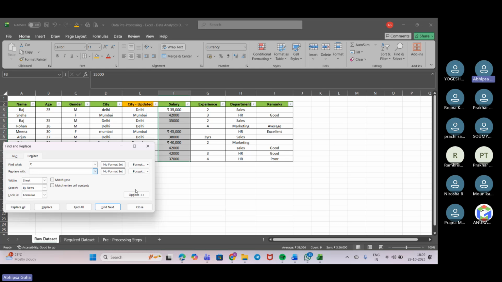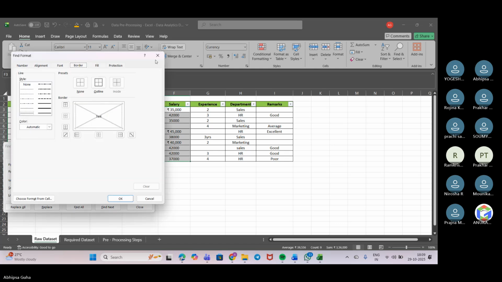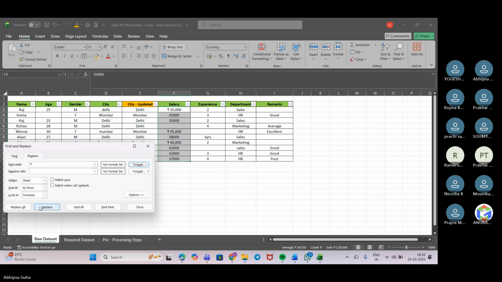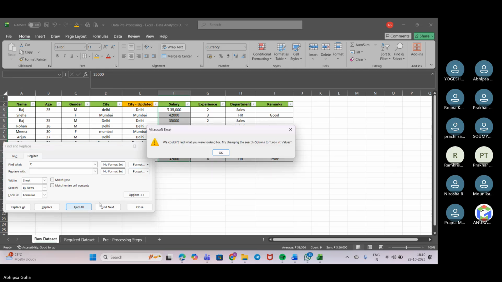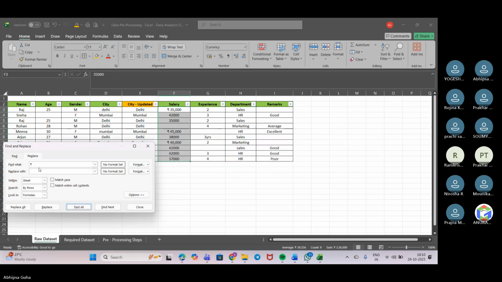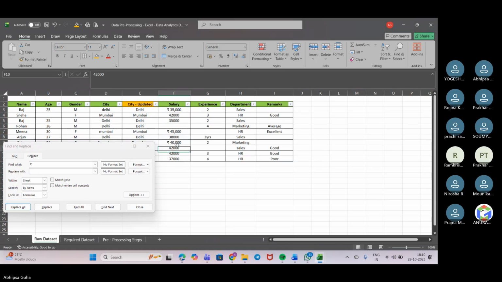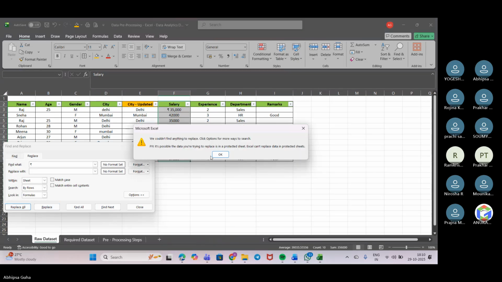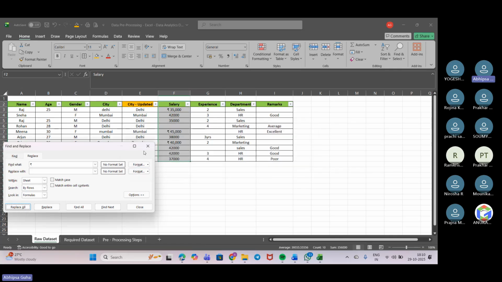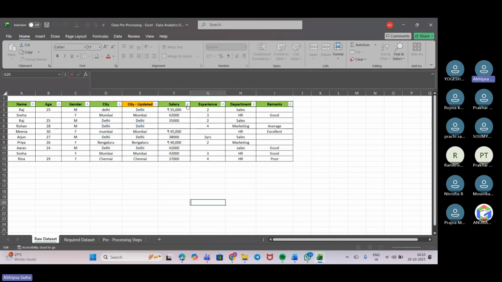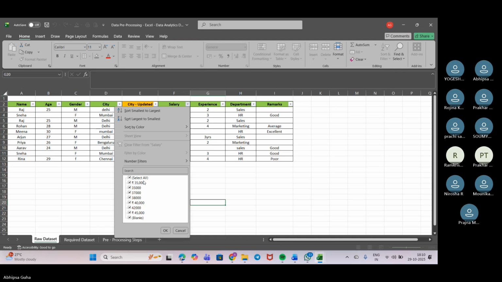Why is it not taking? It is not a protected sheet. I don't know why it is not taking. Just a moment.